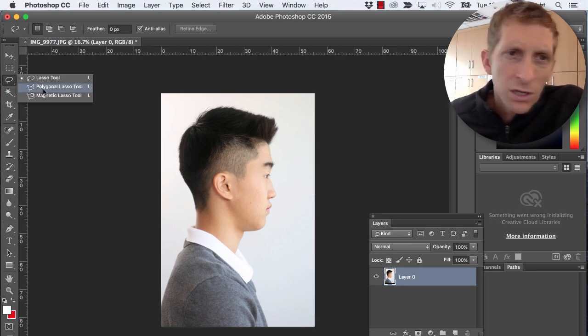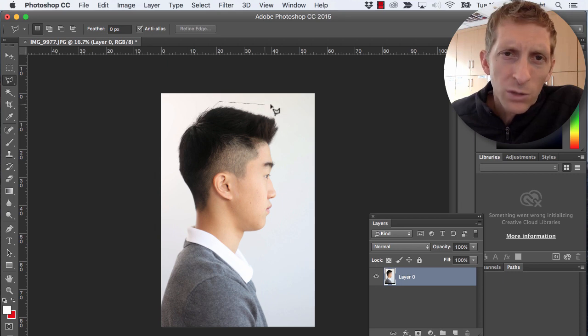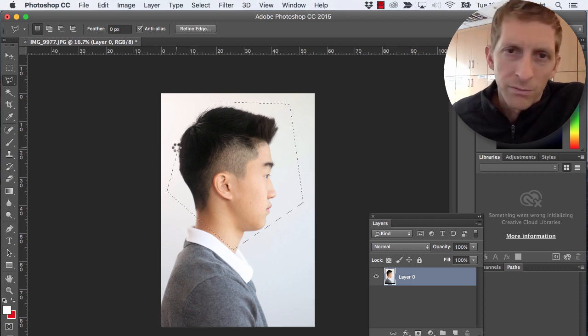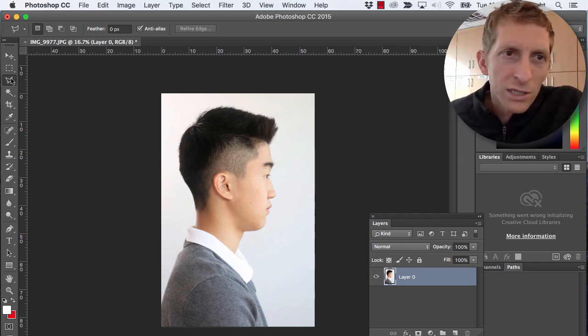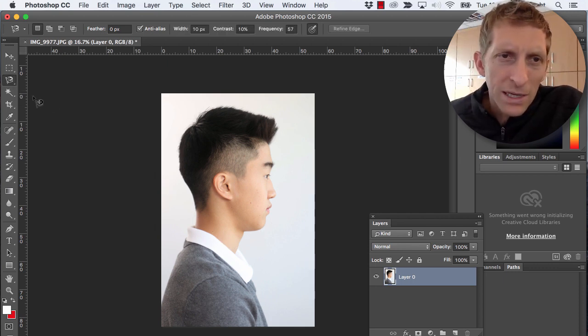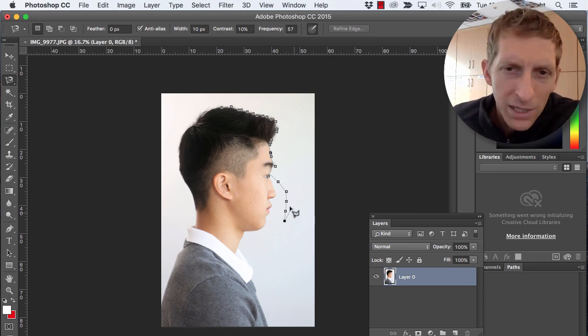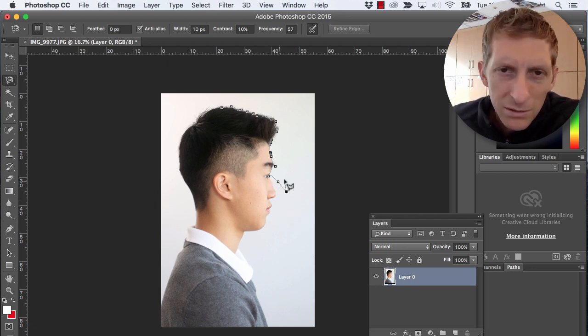There's also a polygonal lasso tool, and this one lets you create shapes with your selection tool, but that one isn't relevant right now. Instead, we're going to hold on and select the magnetic lasso tool. With the magnetic lasso tool, we're basically going to come around and just roll over with your mouse. If you make a mistake, you can hit backspace.